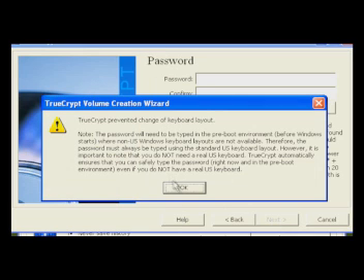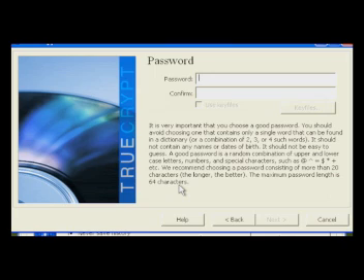TrueCrypt starts to warn us that there can be a difference in keyboard layout and that might give problems with the password, but we do need a password because that is the actual protection at the moment somebody has the computer in hand.